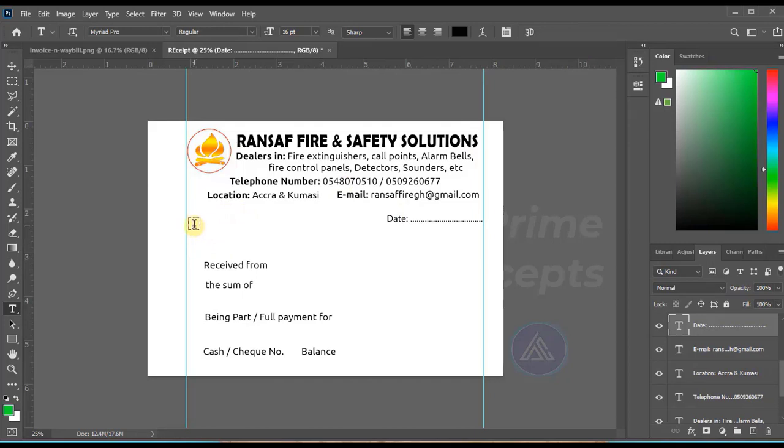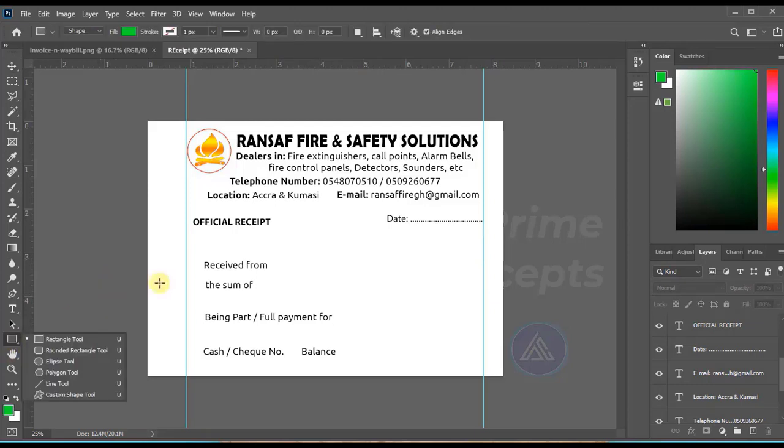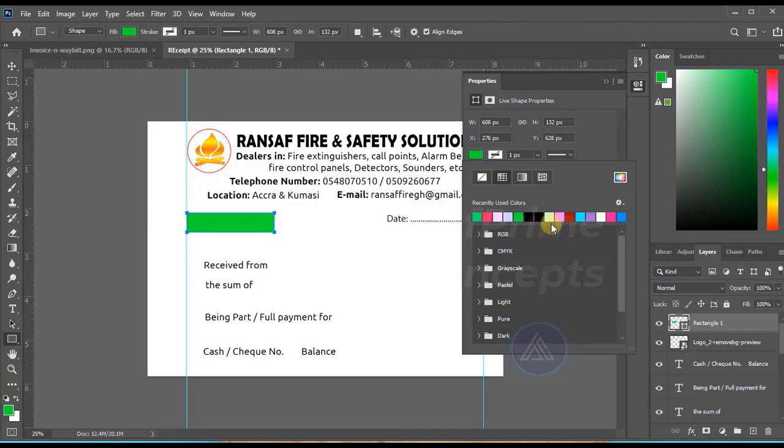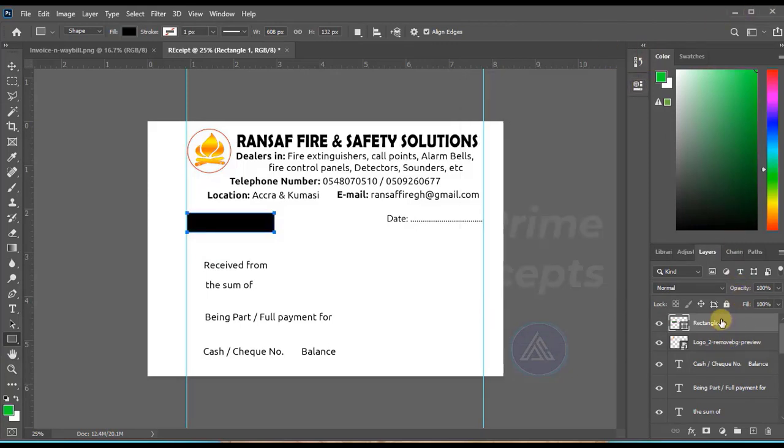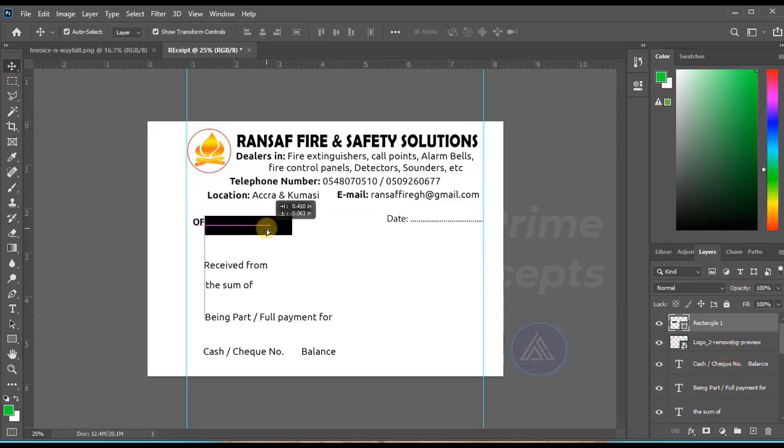Now let me write official receipt. It's very, very important. So let me also bold this. Great, I think that the font size is okay. Now let's come to the shape and then let's draw something. Now let me change the color to black. Because the color of the shape is black, the text will not come. So all that I have to do is change the text to white.